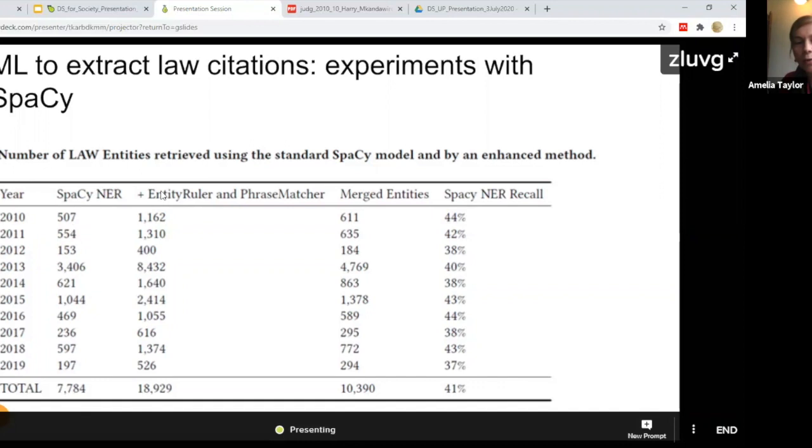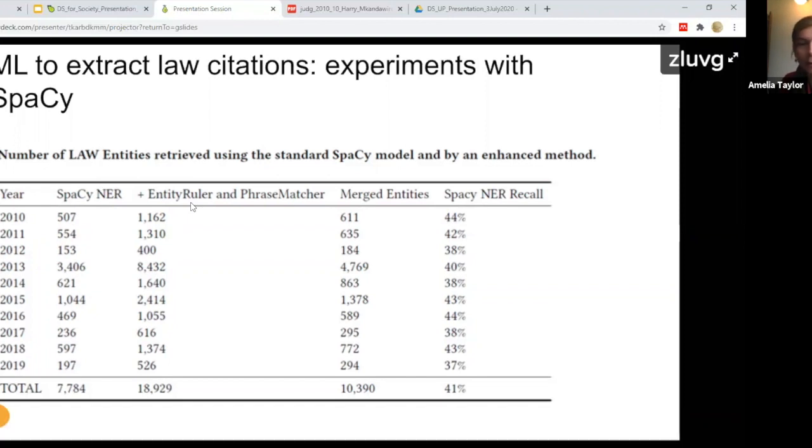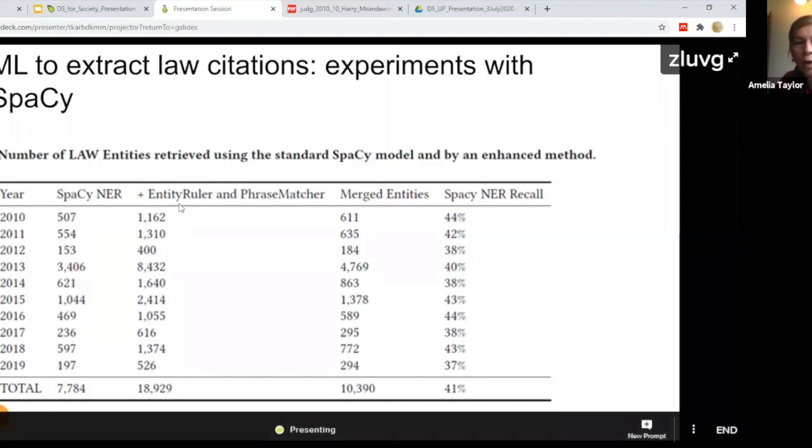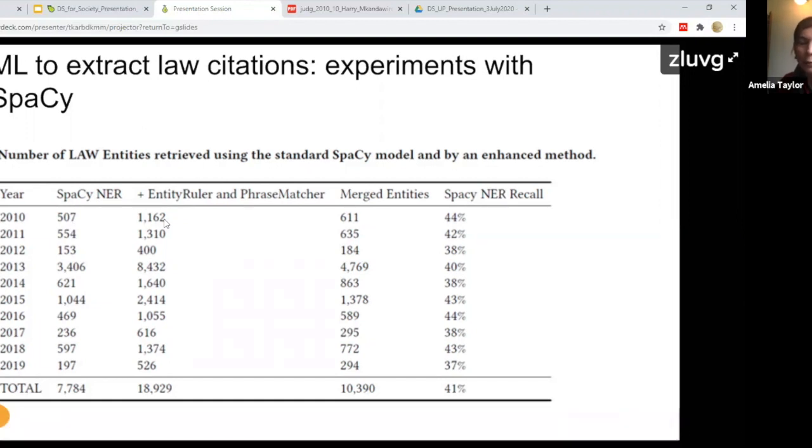So on the third column, we enhanced Spacey using an entity ruler. Now this exists in Spacey, you can customize that as you want. So we use the entity ruler and the phrase matcher in Spacey to extract more. And you can see there that for 2010, for example, from 507 straight with Spacey, we managed to extract more than double using an enhanced approach.